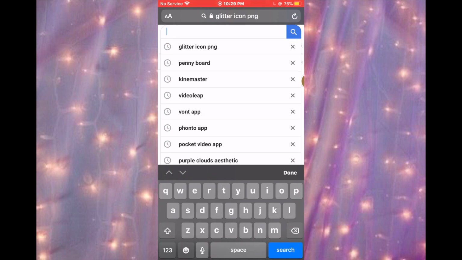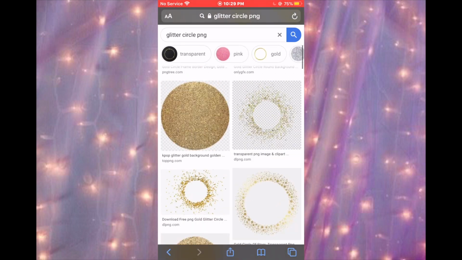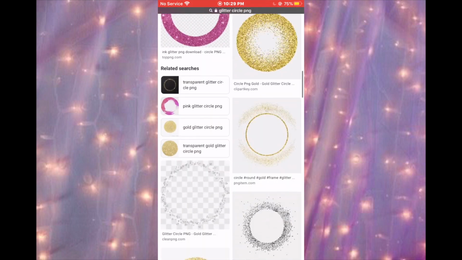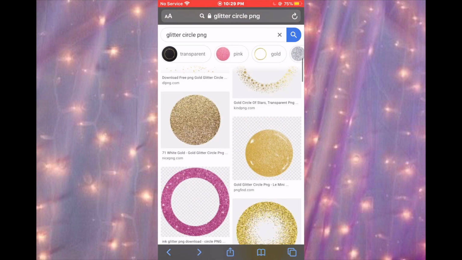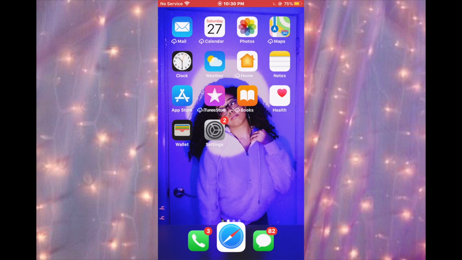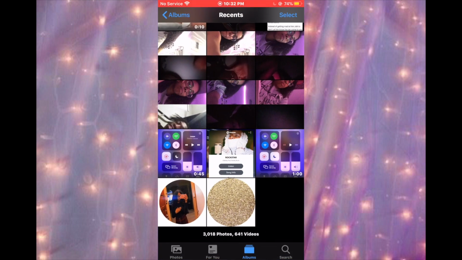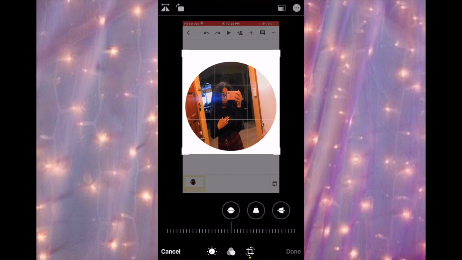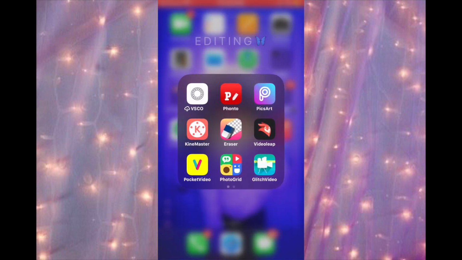I'll go to Safari and look up glitter circle png, and then these should come up. You can pick any color, but I'm going to use gold because that's what I use for my intro. So save that to your photos. So next thing, you're going to go to, well, first we're going to crop this. And now we're going to go to this icon, eraser.